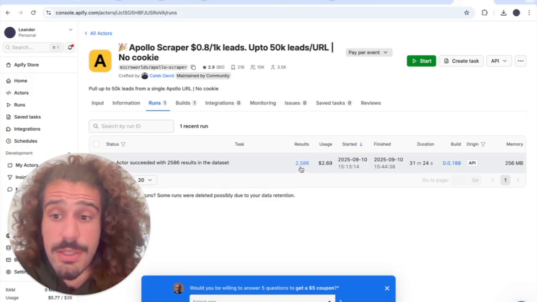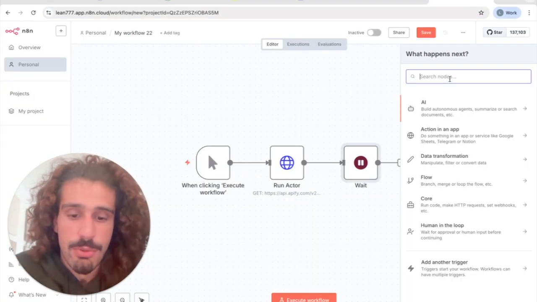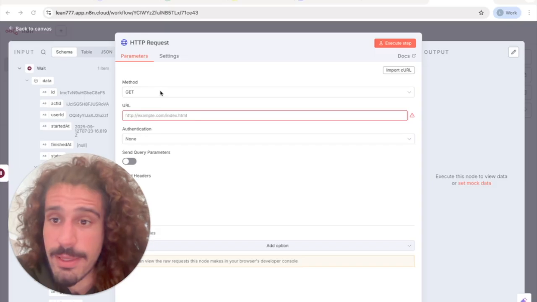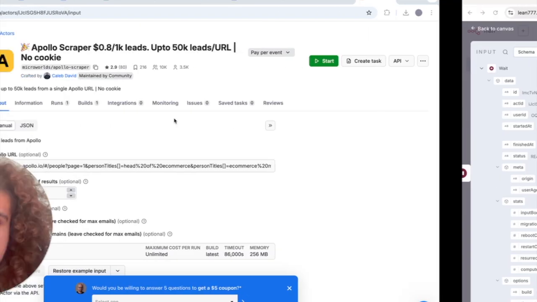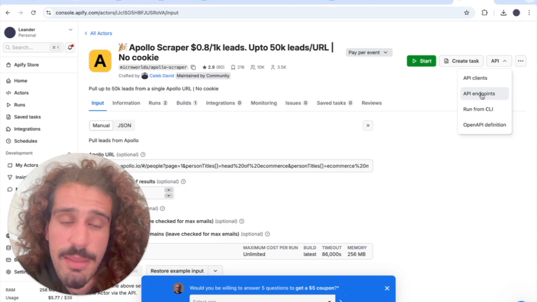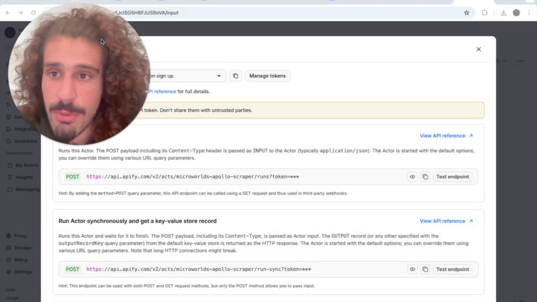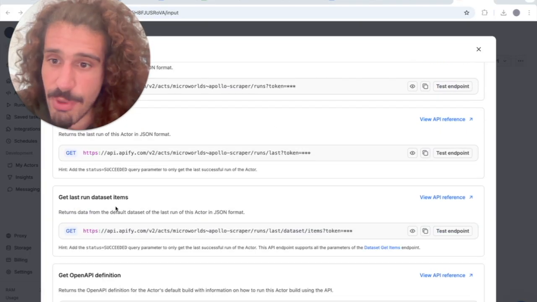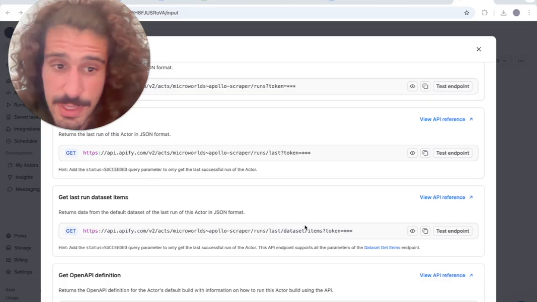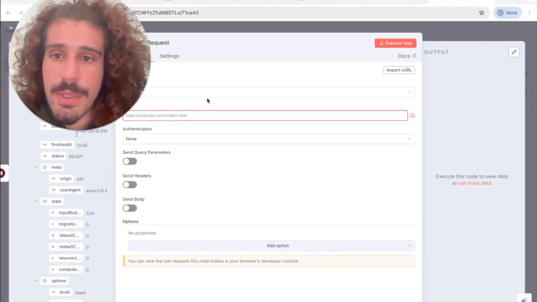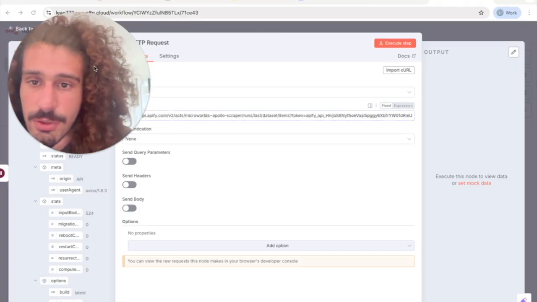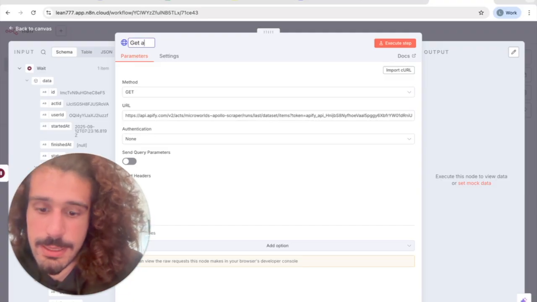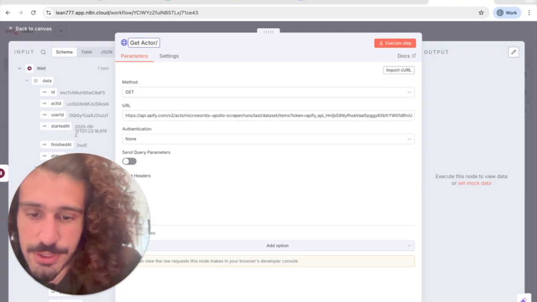That was 2,000 leads. Okay, once you've got your wait node set up, you want to get another HTTP request node. What you want to do here is essentially get the leads. So you will go back into Apify, go into API endpoints. Here with me again, run actor. And you're going to scroll all the way down to get last run dataset item. So this is the get request. Here we are, we're going to copy this and paste it onto our lovely little node. Here it is. Call our node get actor run.